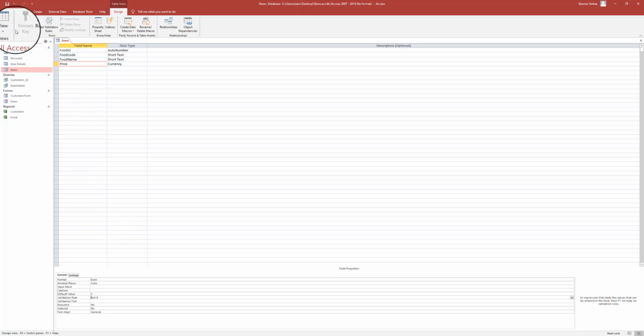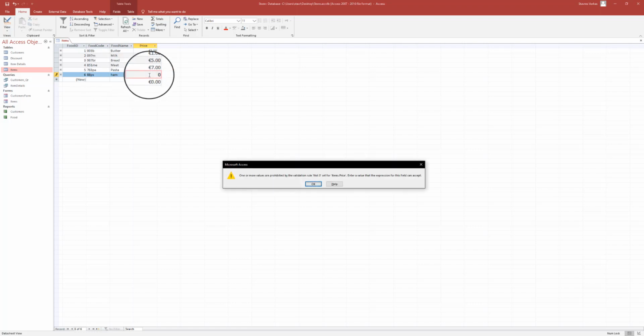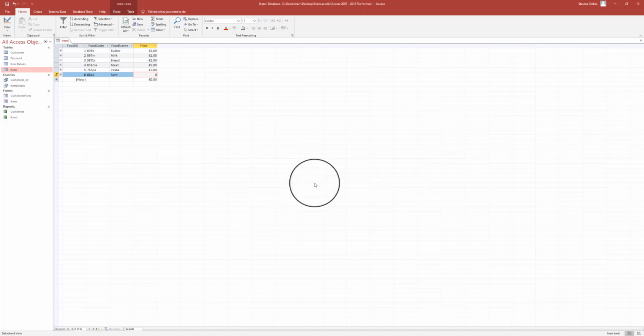So let's just take a look at what happens if I try and do that. I'm just going to go back to datasheet view. I'm going to add a new field here, so I'm just going to put some random numbers and letters. I don't know, ham. And I'm going to just try and put the number 0 here. And I'm going to press enter. This is the validation text. Currently, we don't have any validation text, so Access writes its own. This is not what we want. So I'm going to press escape, delete that, and go back to my design view.